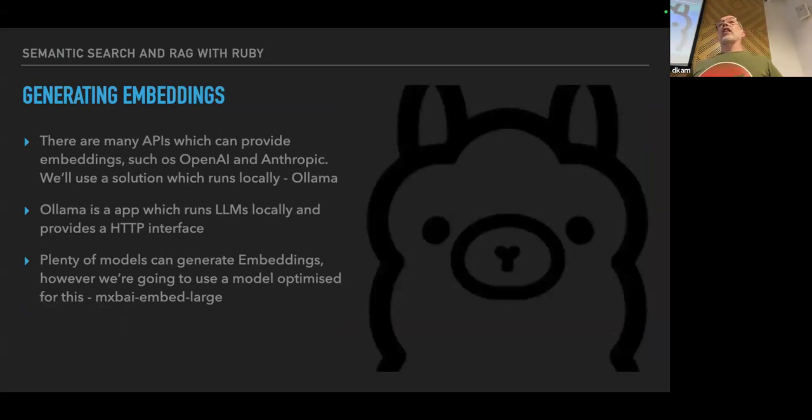Right, so embeddings are a vector. And the way we generate them is, we don't do it in Ruby. We're going to go ahead and use an API. And you can use OpenAI, Anthropic, or I'm going to be using Ollama, which is a little bit of software you can just brew install or install however you do on your operating system. And it's very nice.